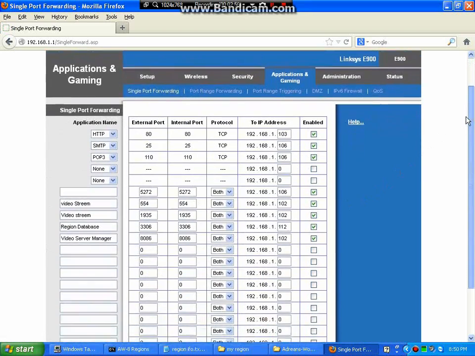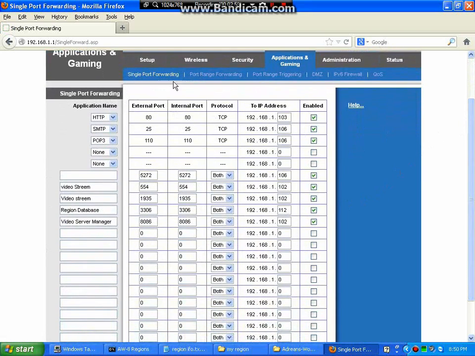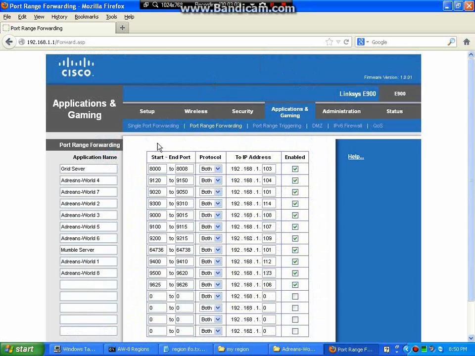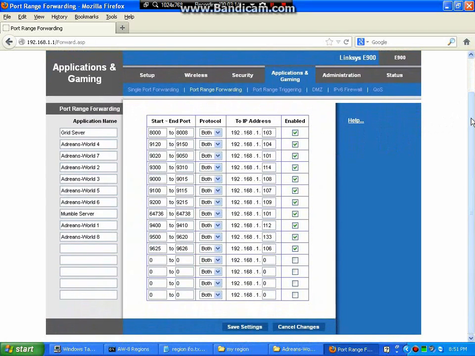And the first window to come up is the single port forwarding, which we're not going to use because we're going to run an Opensim. So we really want to use the port range forwarding, which some routers do not support, and you'll have to use the single port, which only allows you to run one simulator, one region per simulator.